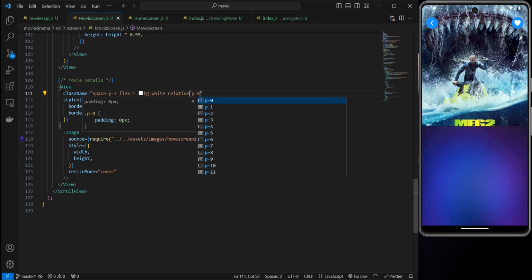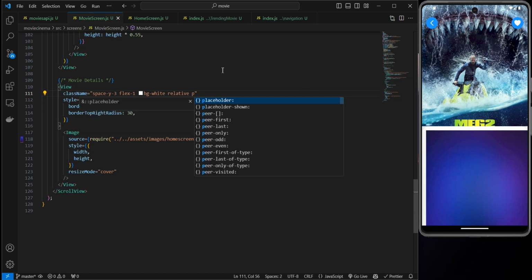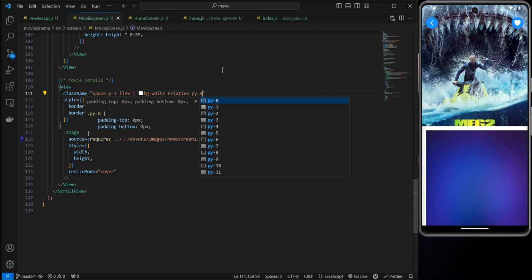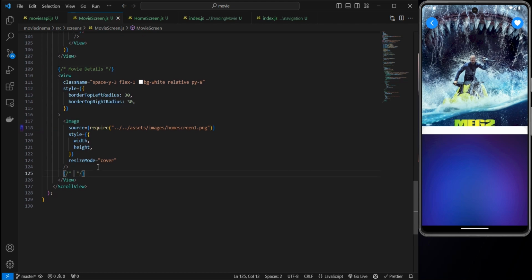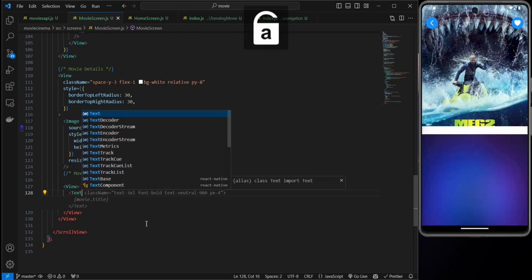We're going to continue working on our code by saying padding of 4. And you should see our white area right here. Let's just say padding y of 4. So padding bottom and top of 4. Make it 8 so that it can be obvious. And also after this image, we're going to say we want to have a movie title. And this is going to have a view. And in this view, we're going to say we want to have a text.